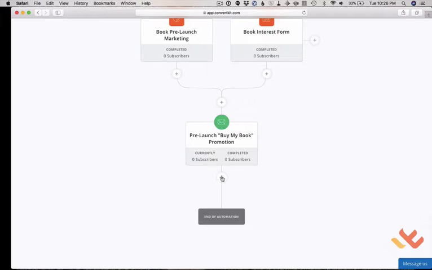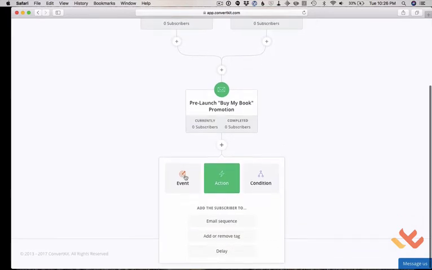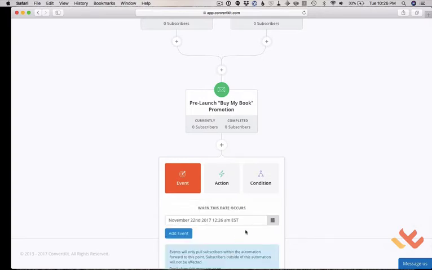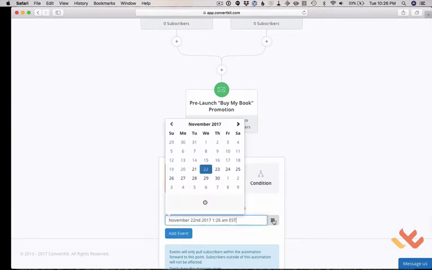To do that, we're going to click here and we are going to add an event. When you add an event, as the description says here, events pull all of the subscribers forward to that point in the automation and they stop the previous step. So we're going to add an event that a date is occurring, and that date is our book launch. So I'm going to go in here and I will choose my book launch date.